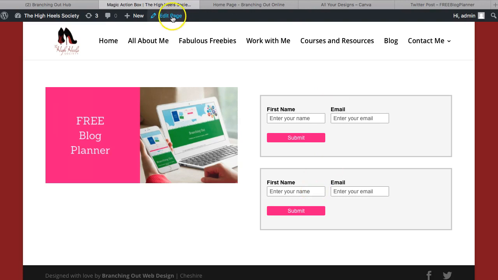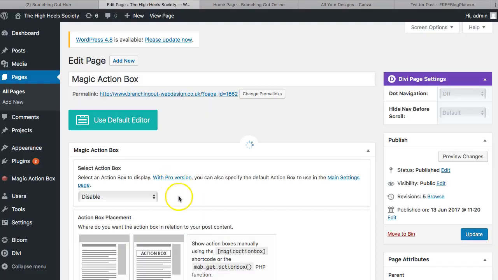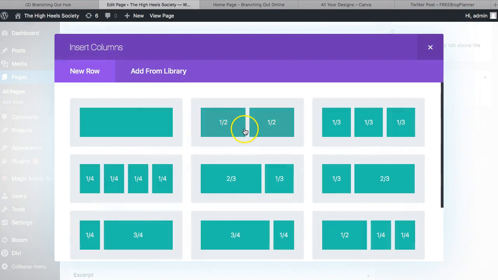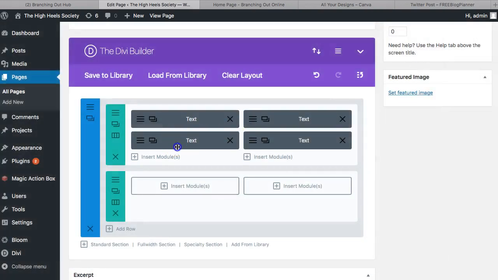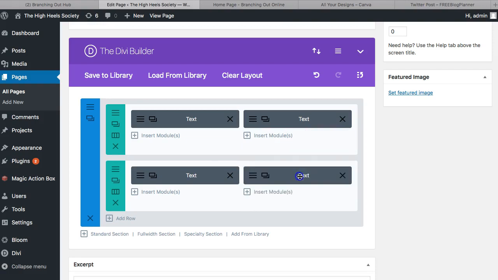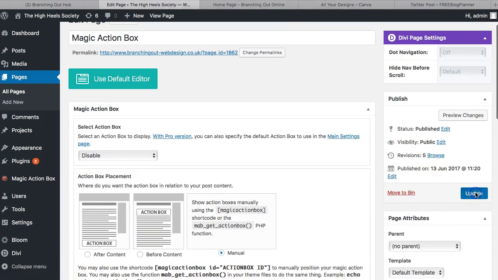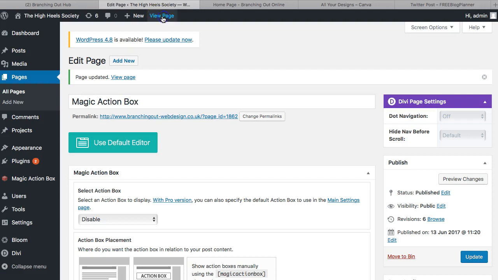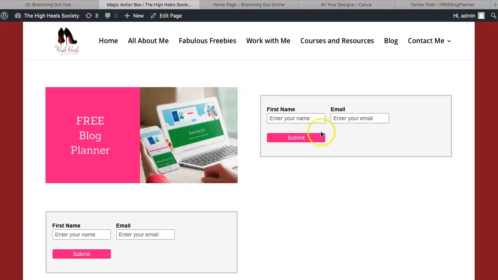So if you wanted to space these out, what you'd actually do if you were using Divi would be to create a new row. So if you create a new row, put two in there, drop them down here, update. You'll see then it's spaced them out, so you've got one below the other.